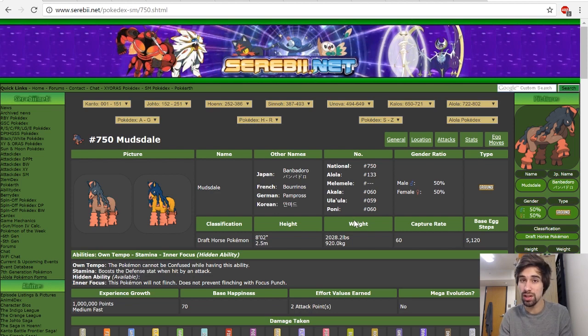So, Mudsdale is really, really interesting. For one, it's the draft horse Pokemon. I don't know what that means, but it makes Mudsdale very, very cool. It's got a really cool design, and it has some very unique characteristics about it. So, what do you need to know about Mudsdale?